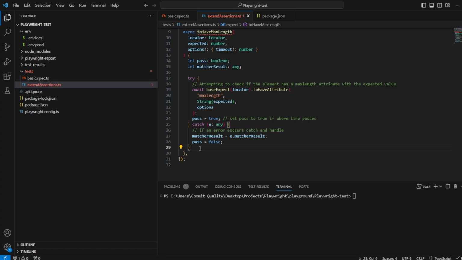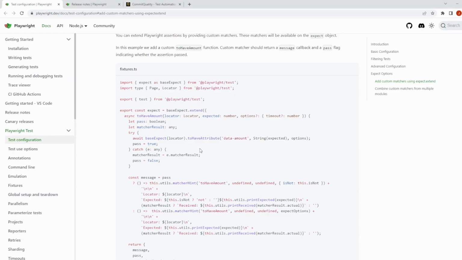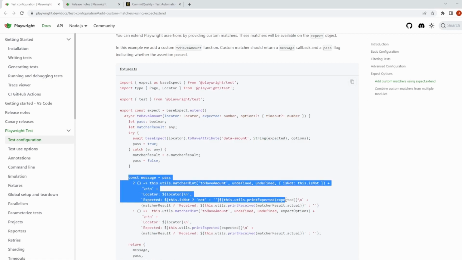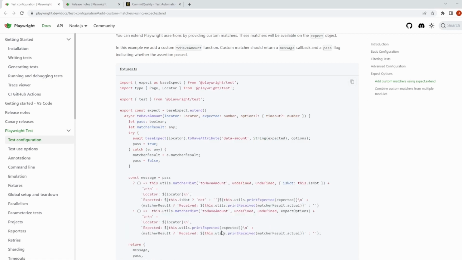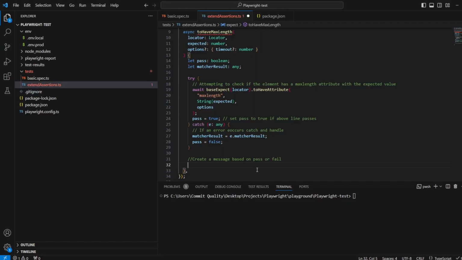So we want to create the message based on pass or fail. And this is where I wanted to really cut down the amount of code we had in the example here compared to what we're going to do. So for pass, we don't really worry too much about the message.